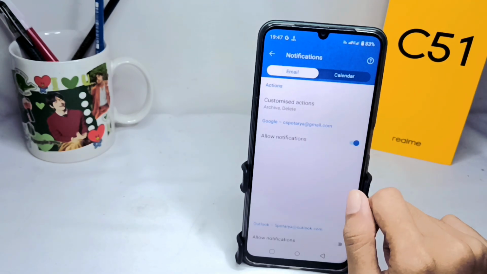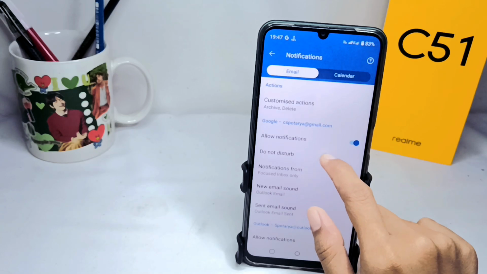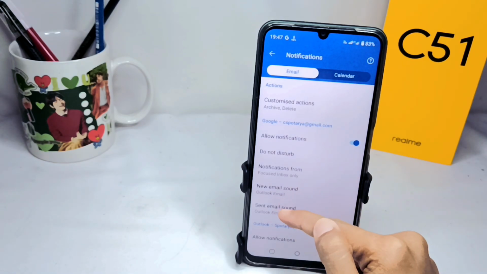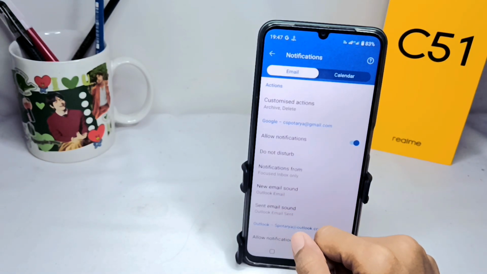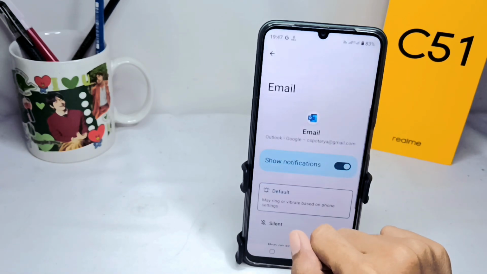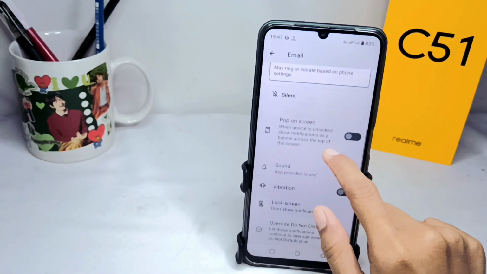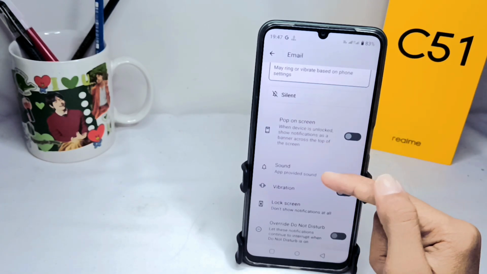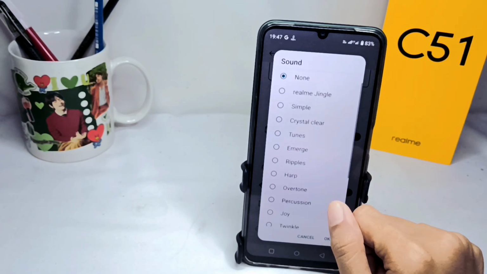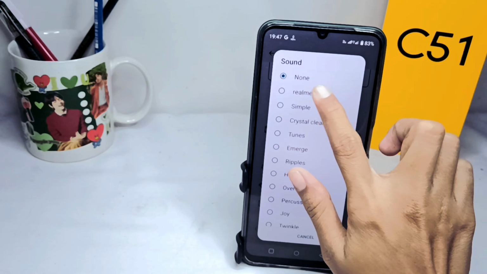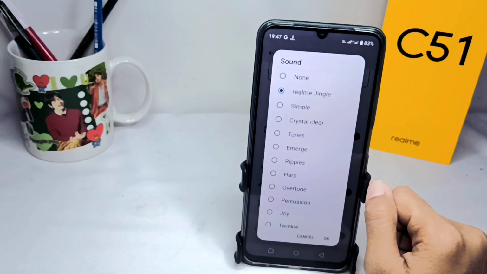Okay, and then here you can customize the ringtone in these two sections. Well, just select one of them and you can scroll down here. After that, here you can select sound option. And then here you can choose the ringtone you want to use as notification.